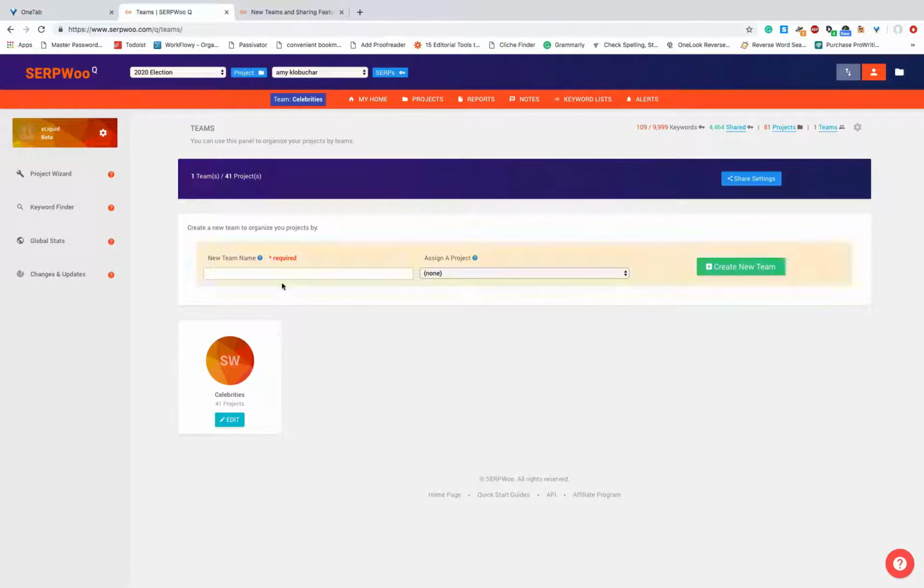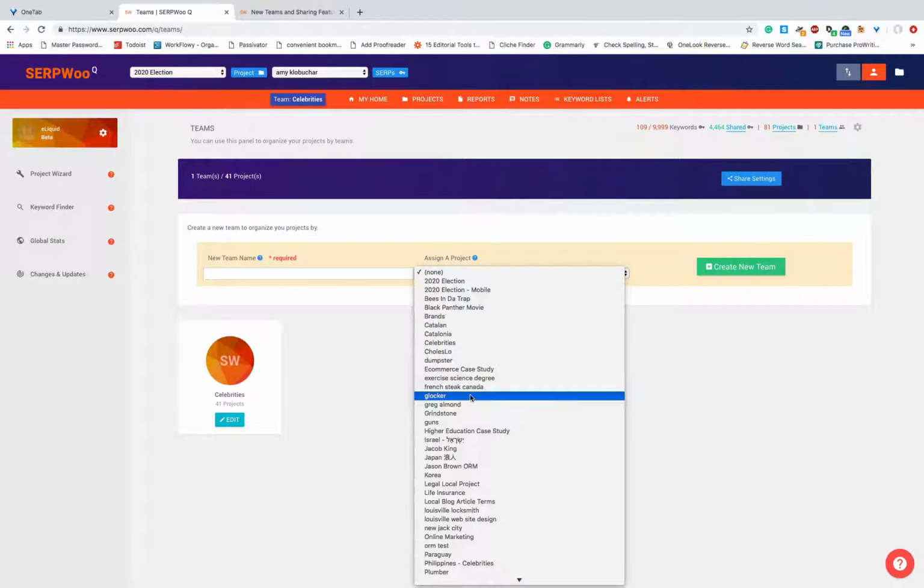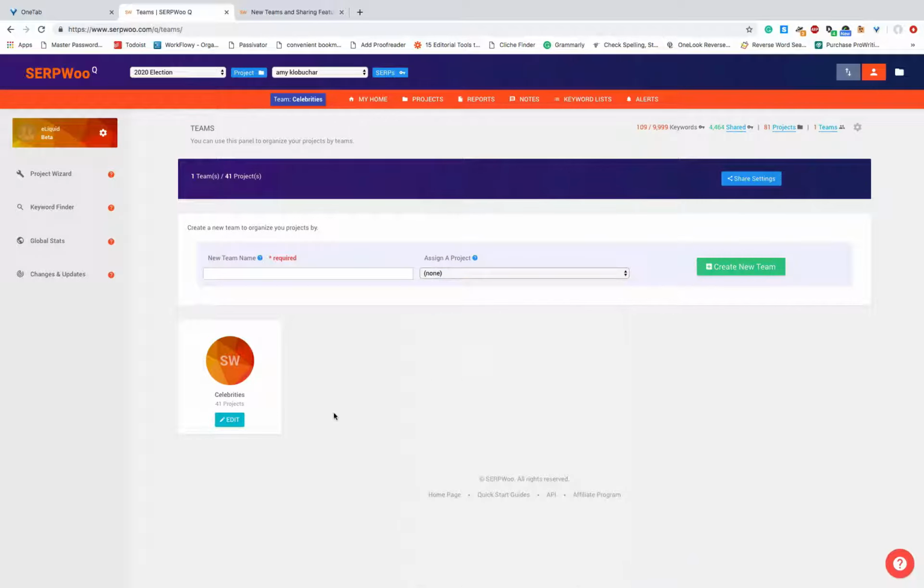I can actually create a new team. I just have to give it a name, and I can assign that team different projects, and then I can create that new team. But here's what it looks like when you actually want to edit a team.